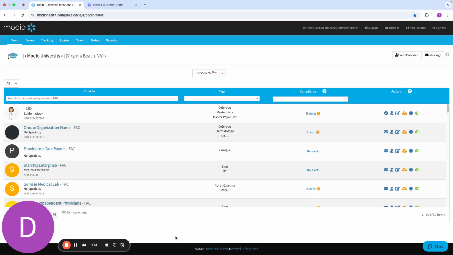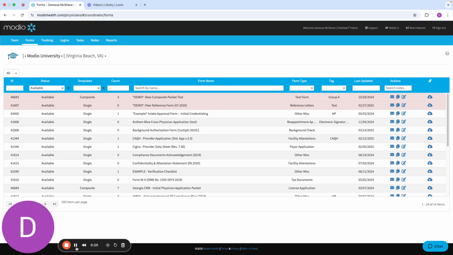I'm a trainer here at Modio, and we are going to dive into our forms feature here. So the forms feature houses all the forms or applications that you may have submitted. And this feature is integrated with DocuSign. So that just means that the forms are sent through DocuSign and provider signatures can be acquired electronically.